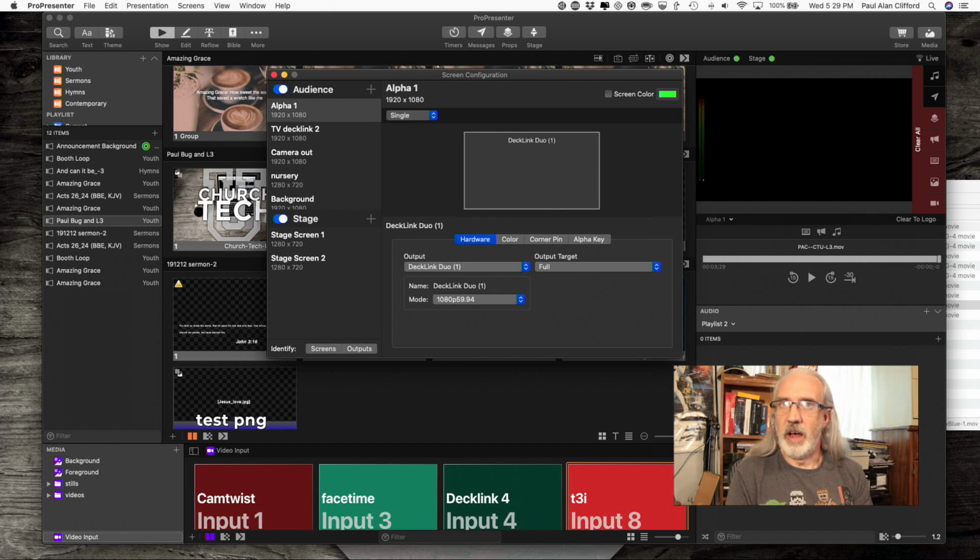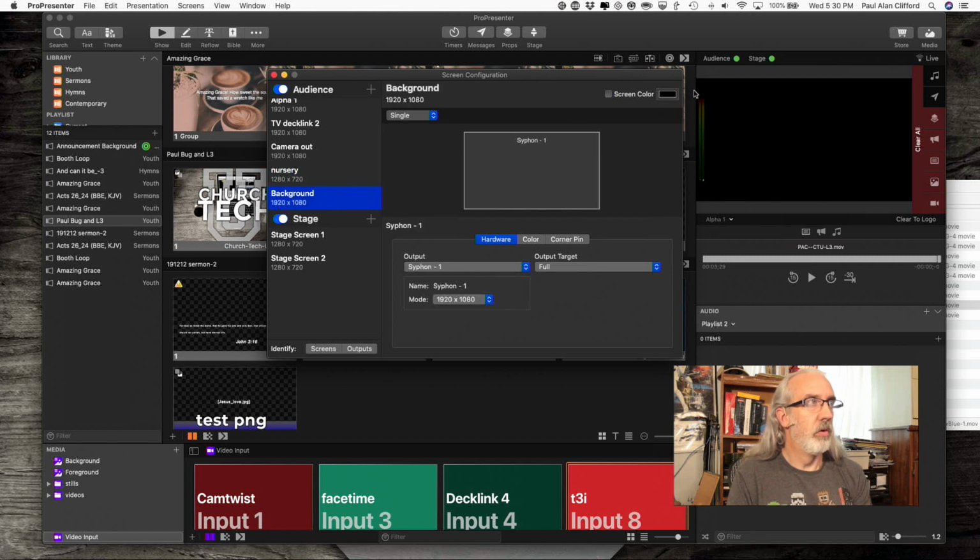you'll notice that I've got a bunch of screens here. A bunch. That's one of the advantages of Pro 7. But when I click on any screen, notice up here the screen color can be different colors. Or no color at all. So why would I want to do it? Well, first off, let me show you how.